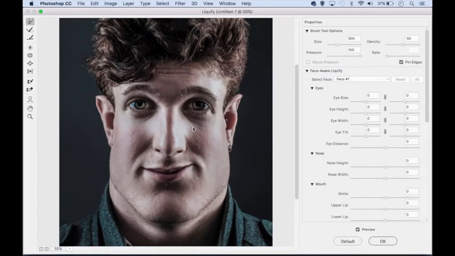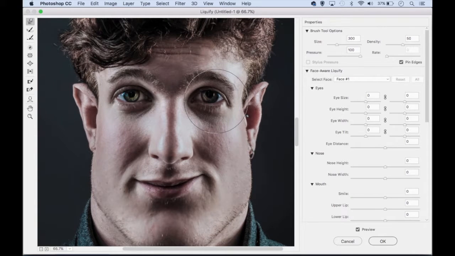Let's just zoom in a little closer to the eyes here. We'll make sure the eyes are more of a standard shape. I can see the irises are kind of looking a bit wonky, so I'm going to try and make them more circular like that, and also try and make them the same size. So you can see how we can use the forward warp tool here just to tweak the position of parts of the face in this way.